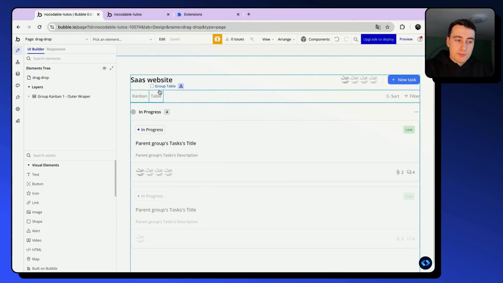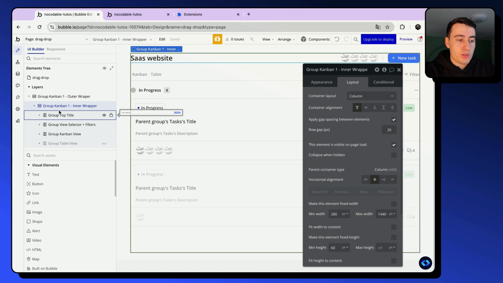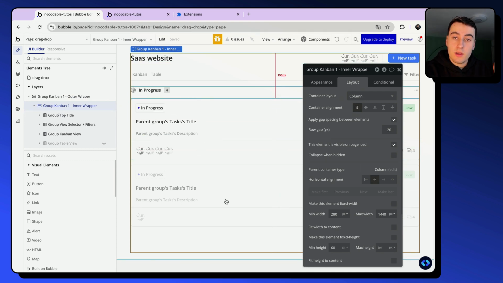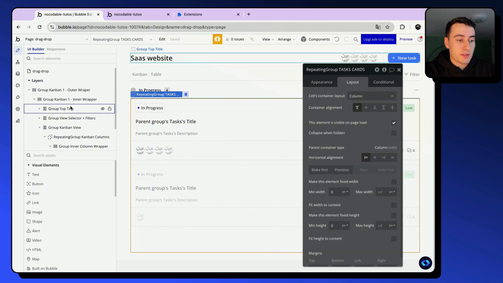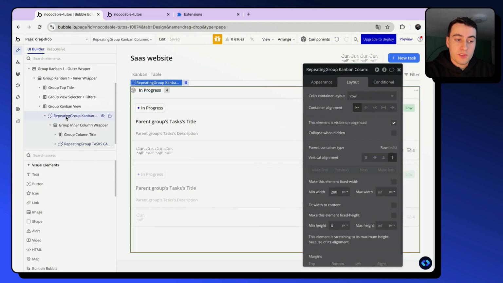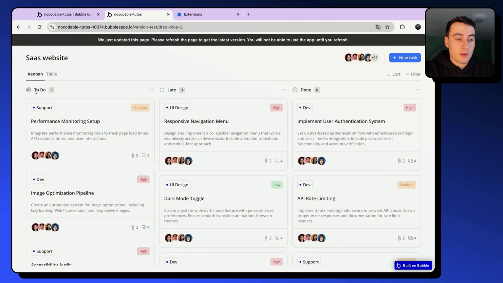Right, so first things first, let's take a look at how my Kanban is built. So basically we can see that we have a bunch of groups and mostly a bunch of repeating groups. If I click into them, we can see that I have my first repeating group that is going to display the list of statuses. So to do, late, done. This is going to be my three columns that we were seeing earlier. To do, late, done. This is a repeating group.